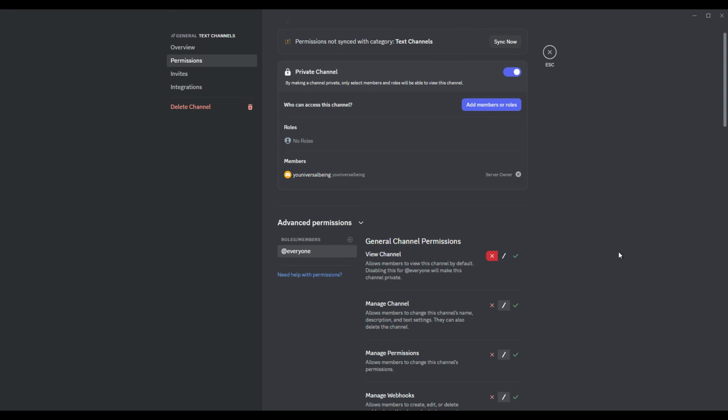And that's it. You've now hidden a Discord channel from bots by disabling View Channel in the permission settings.